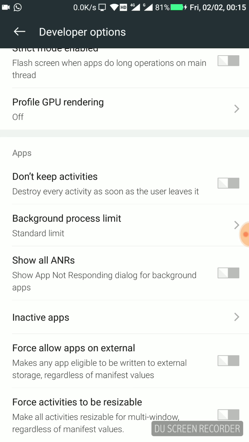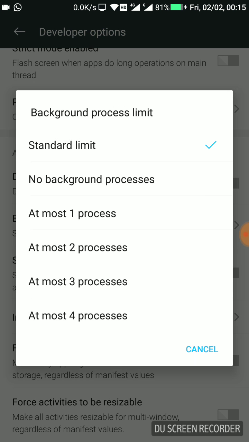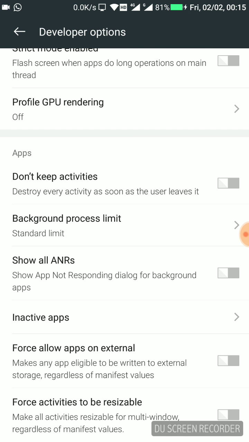Then there is the background process limit. This sets your phone to limit the background processes running on it. Suppose you have more than 4 or 5 processes; you can limit them accordingly, so that your phone doesn't use a large number of background processes internally.